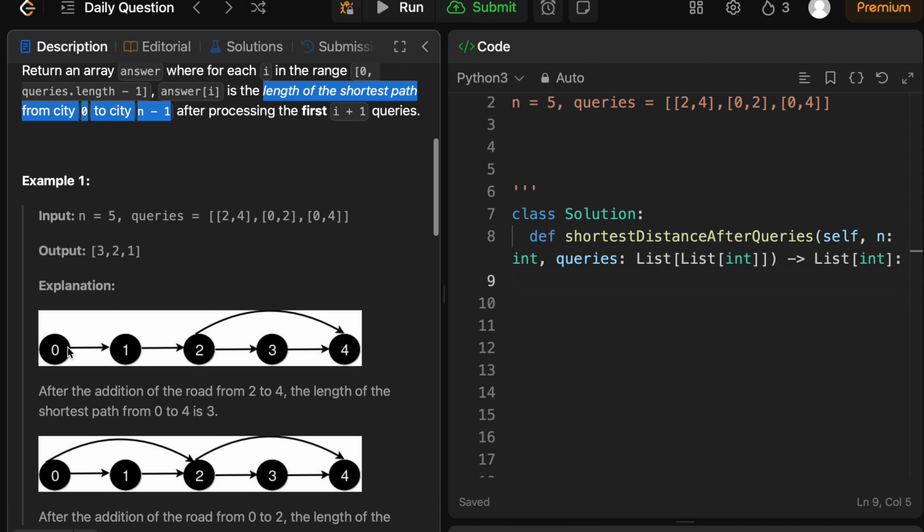So they want to know, after this first query here, what is the distance from 0 to 4? Originally, it would have been 4, right? Sorry, 0 to 1 is 1, 1 to 2 is 2, 2 to 3 is 3, 3 to 4 is 4. So it would have taken 4 steps. However, with this additional edge from 2 to 4, we can now travel from 0 to 1, 1 to 2, which is 2 steps, but 2 to 4 directly, which would give us a shorter path of 3.